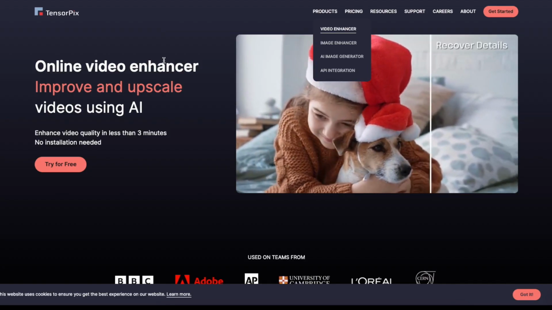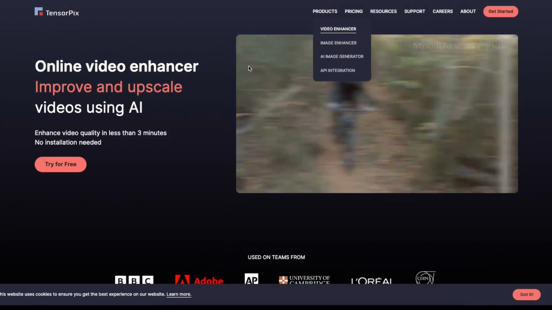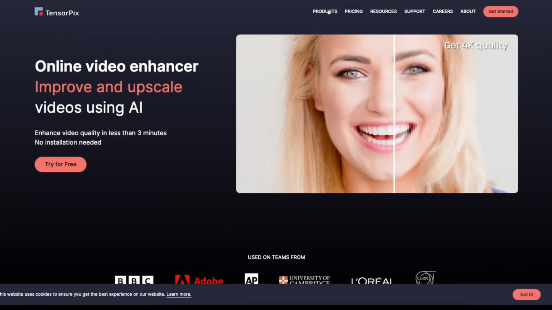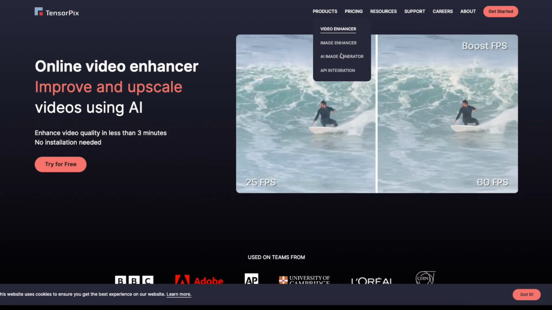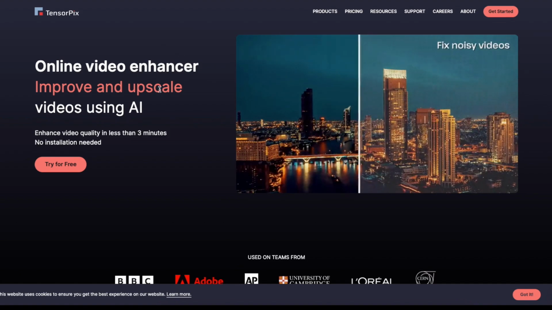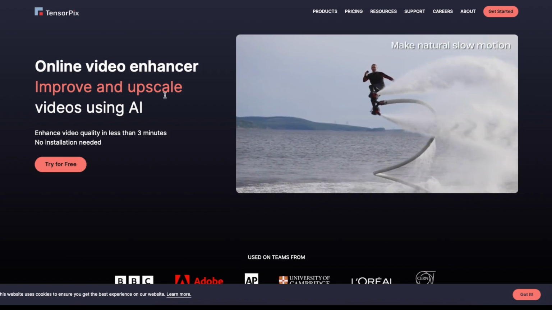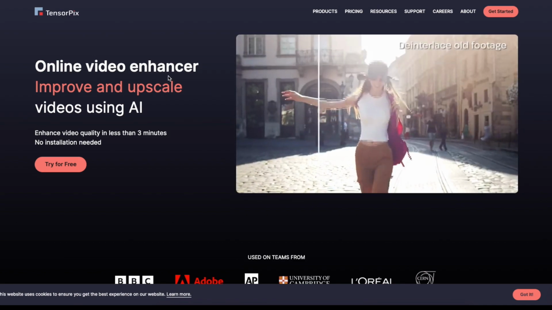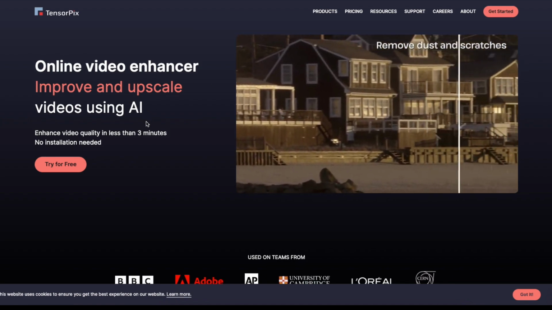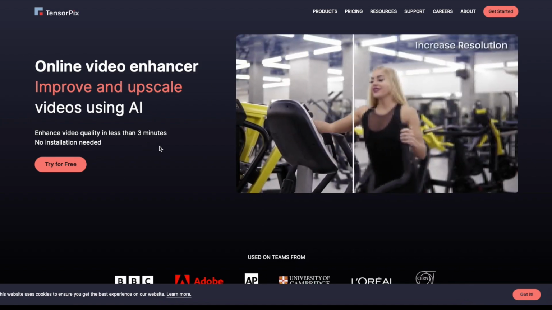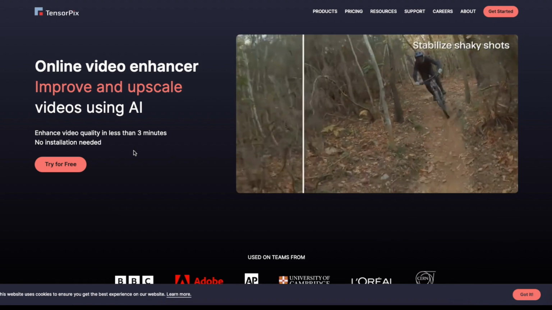Then the next product we have is called TensorPix. And this is also something that not only does video improvements, but they offer image upscaling features, APIs, image generation, and stuff like that. But this is definitely one of the main products. So the video enhancer takes your video and turns it into a high resolution one in just a second without you having to know anything technical. So you don't need to know anything like how to color correct, how to use the contrast, or how to do some kind of tricks to make it look better. The AI does all of that on your behalf.